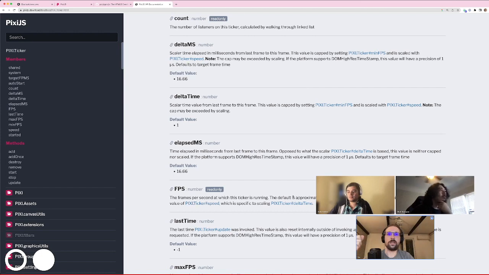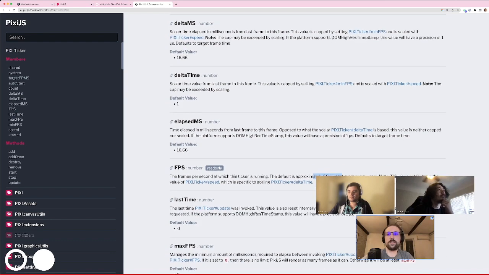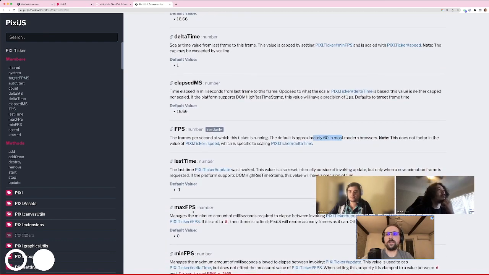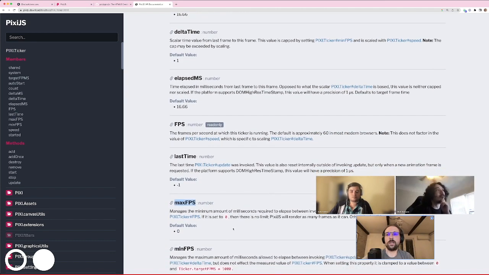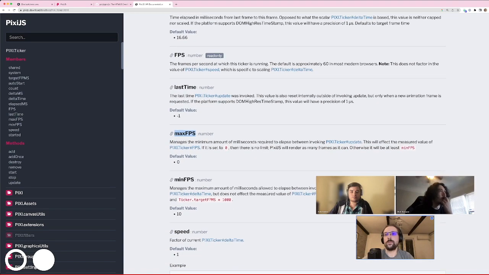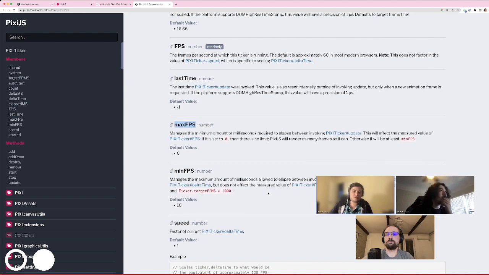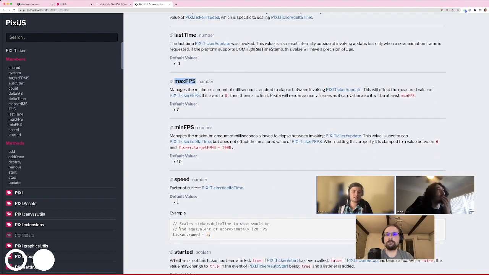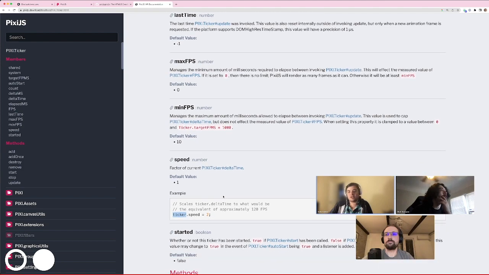So here the default is usually 60, and we can also set the maximum and minimum number of frames per second. Oh, nice. You do have some pretty fine control over that. And then I guess the delta is useful for letting you know if frames got dropped, so you can make up for it and things don't stop moving.